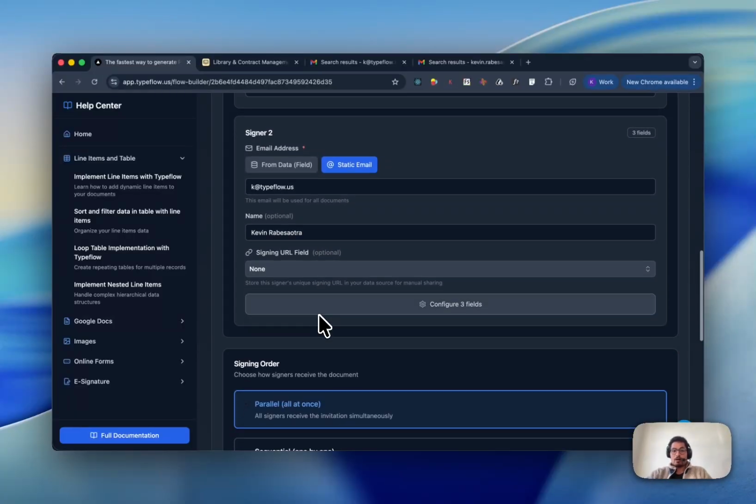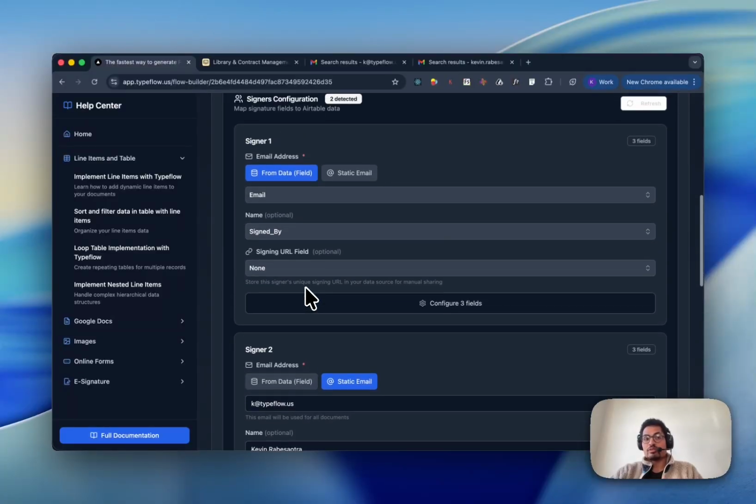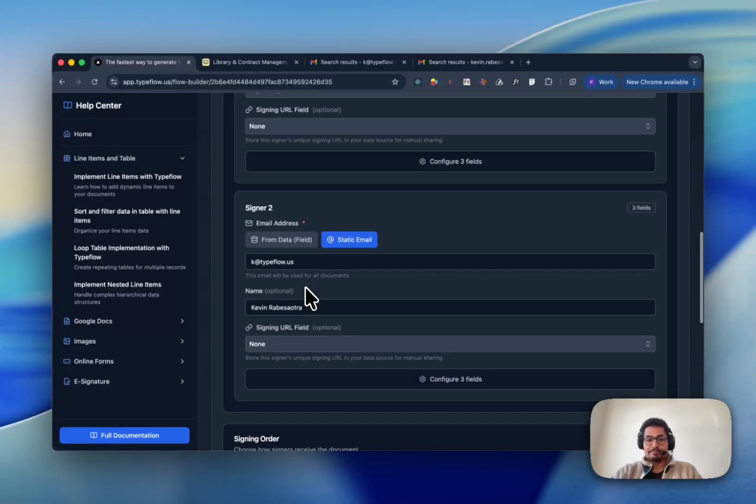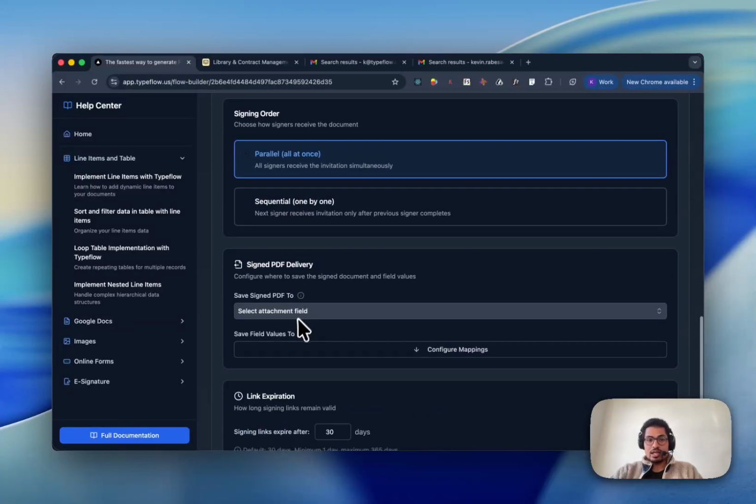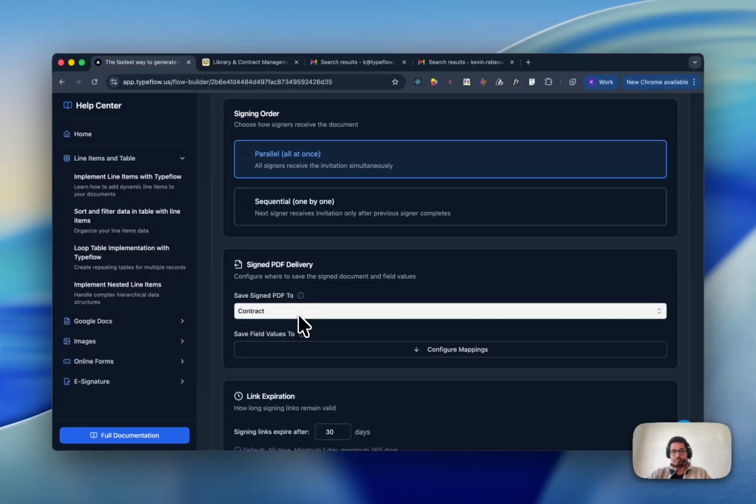That's it. Now you can choose the signing order. You can send an email to all the people that need to sign at the same time, or you can use a sequential method. So it means that signer 1 will receive the contract to sign first, and then signer 2. After that, I can save the PDF. So in my case, I have that field from Airtable, so contract.